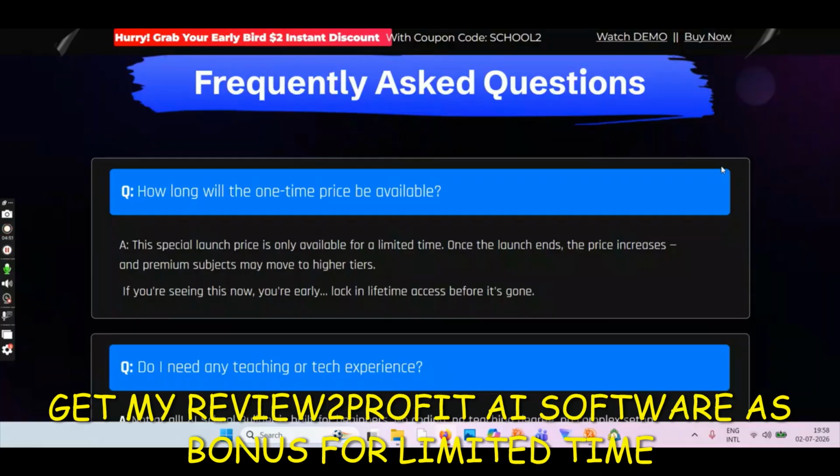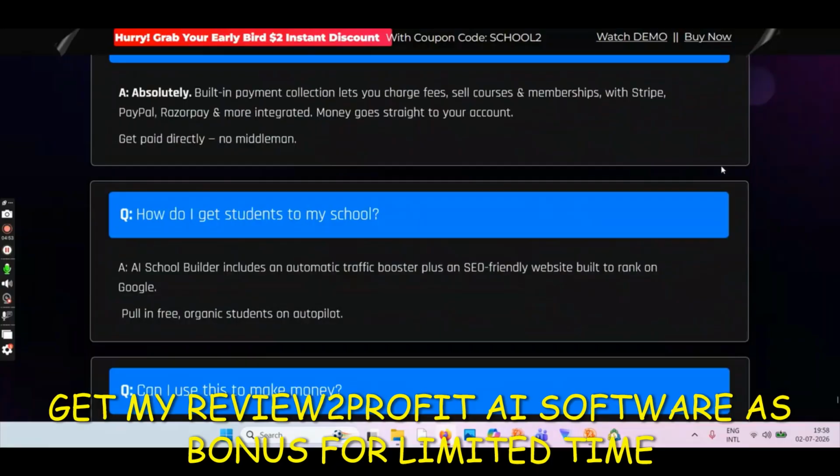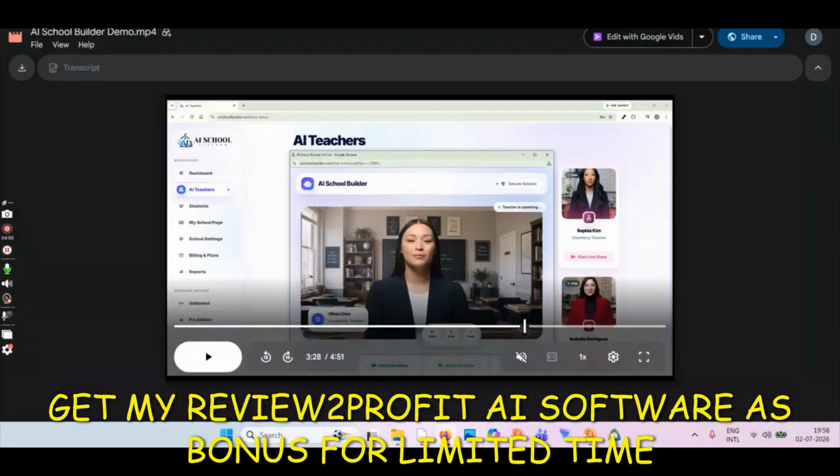I can't do much. You can't do much. So how long will the one-time price? Blah blah blah. The software is cool. Okay, two things are different.